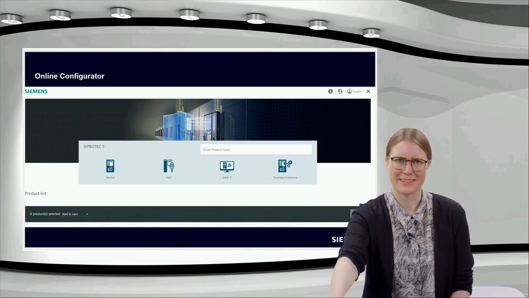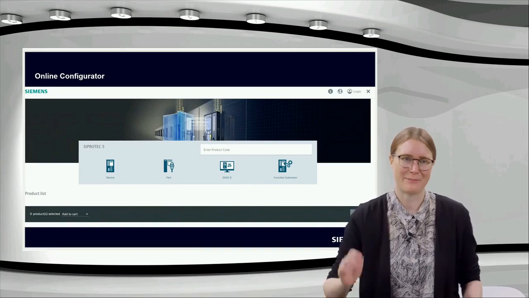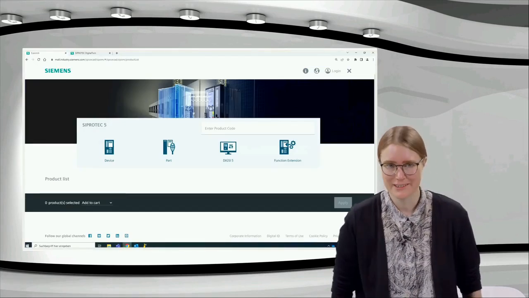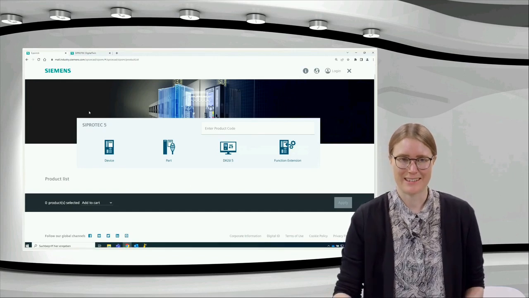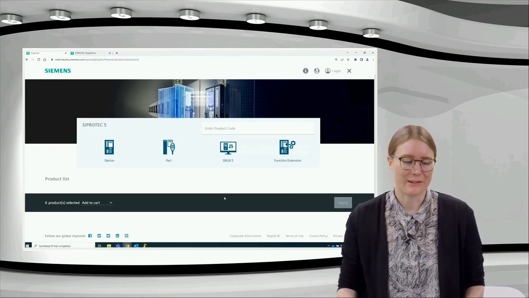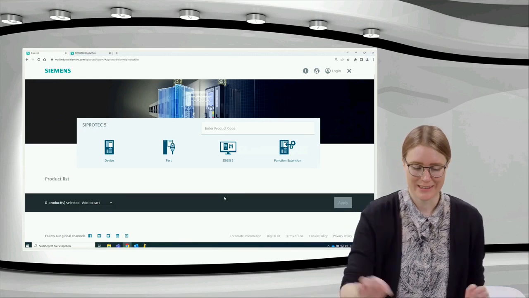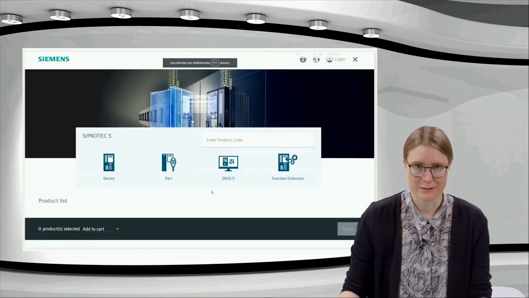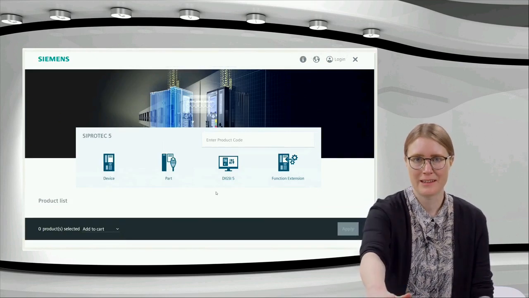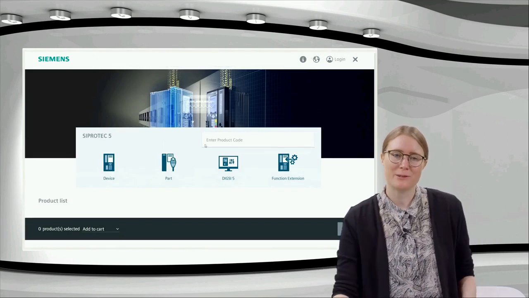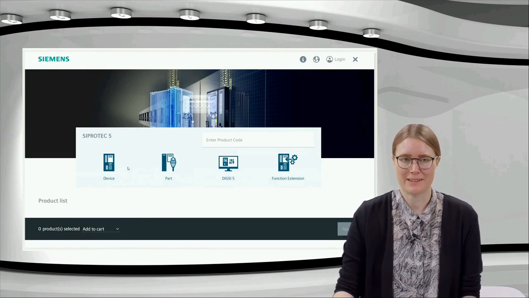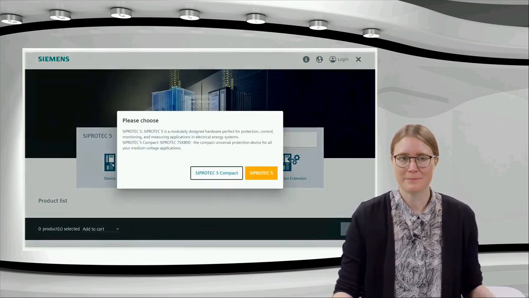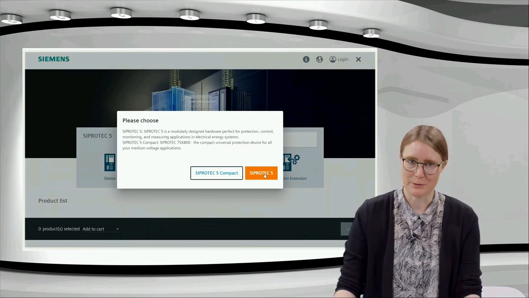So much about this example. Let's jump right into the online configurator. And this is the online configurator surface here. I will switch to full screen and zoom in a little bit. I hope it is now good to read and see for you. We start by selecting the device here, and it is a SIPROTEC 5 device.